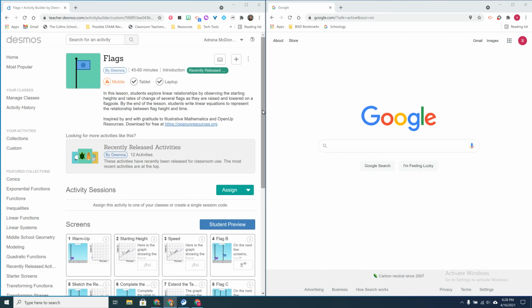Let's look at how you can assign a Desmos activity as well as how you can control the pacing of that activity when students are inside of it. So, when you're in teacher.desmos.com and you find an activity you want to use or you've created an activity you want to use, you can assign it right down here with this assign button.